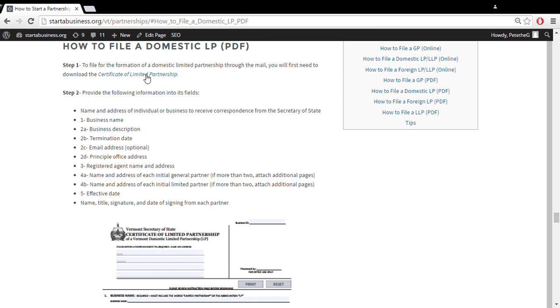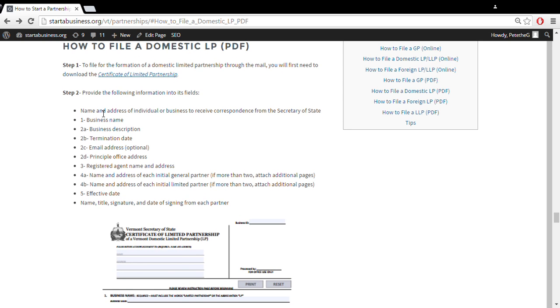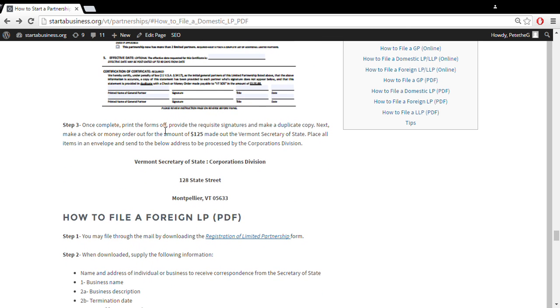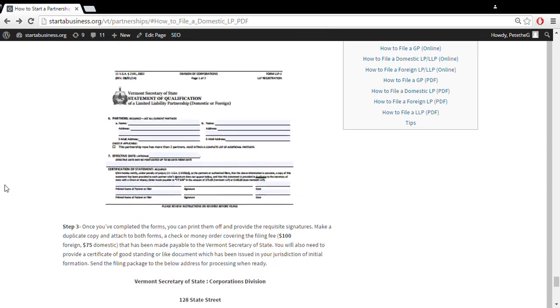So first step is downloading a certificate of limited partnership, which will look like this, and you supply all the requisite information. So the name, business description, the termination date, the email address, principal office address, registered agent and address, the name of each initial and general partner and their addresses, the effective date, and the name, title, signature, and date of signing from each partner. And you're going to want to send that to this address with an attached filing fee and a duplicate copy once the signatures have been provided. And that is how you would file through the mail using a PDF.